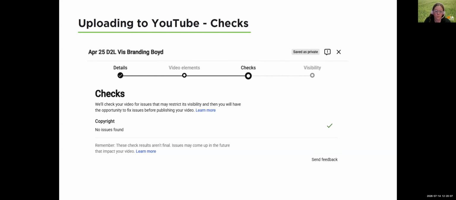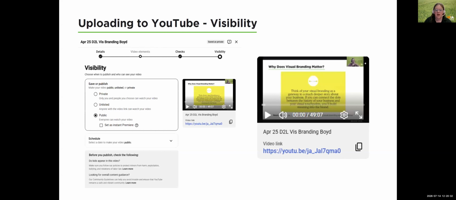So the whole purpose of this checks page inside YouTube Studio is where they're going to check the video for any issues that may prompt them to need to take it down. So copyright infringement, if you violate their terms of service with the video content, that kind of thing. This is where YouTube checks in the background to make sure you're in the clear to upload. And assuming all those things pass, then you move to this final stage of uploading your video called visibility.